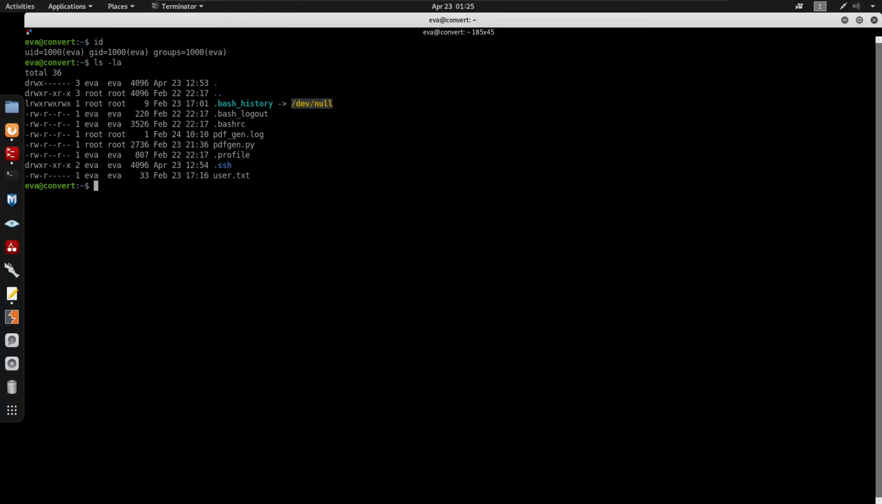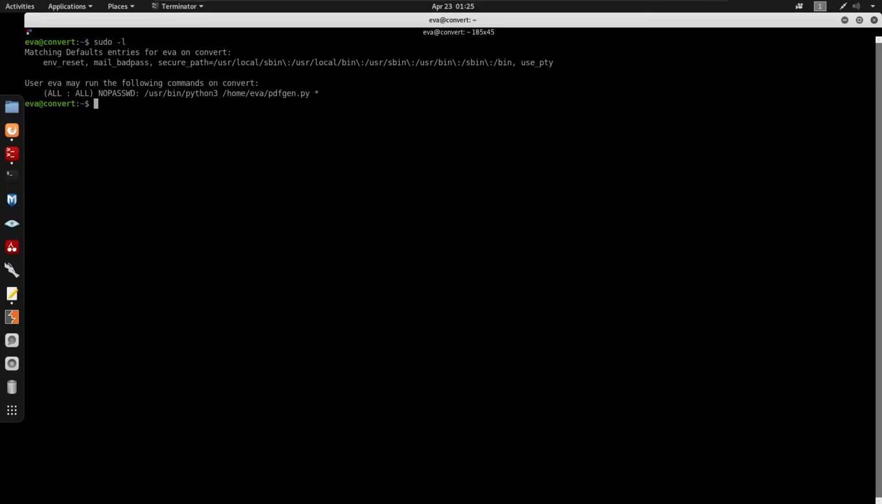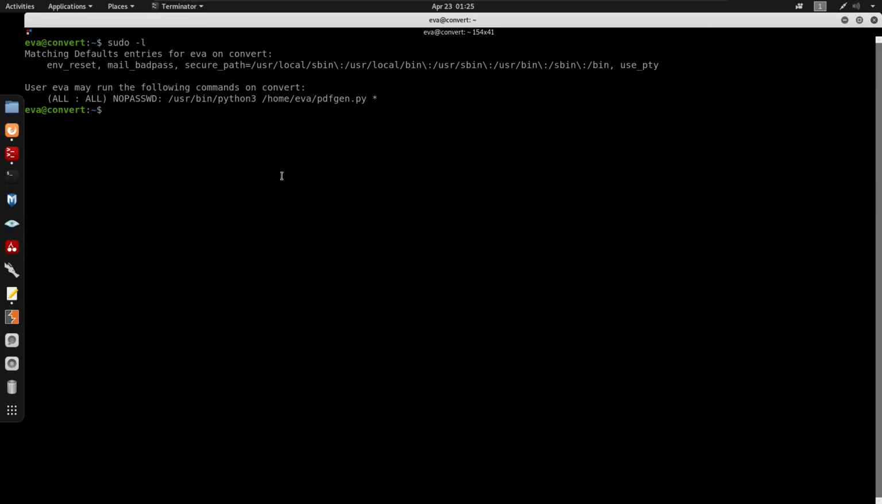We do have two files under here. We do have a pdf_gen.log, and I think under here we do have a pdf_gen.py. I'm going to start running sudo -l myself. And it does seem like we can actually run this pdf_gen.py. So before even reading the file, always check if you have read and also write permissions. If you have read and write permissions, you can easily get a shell.